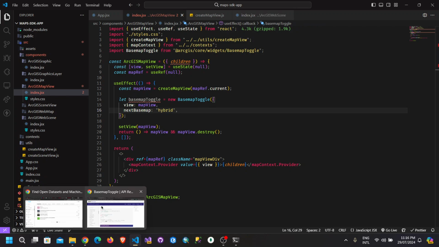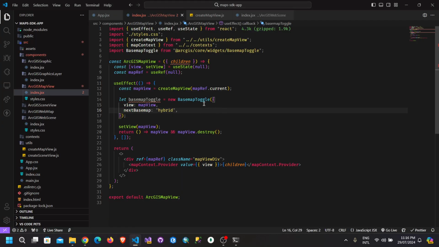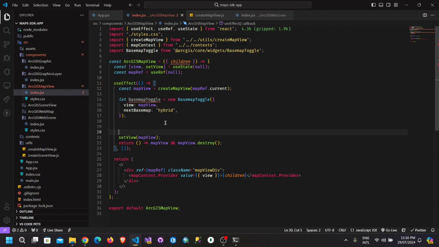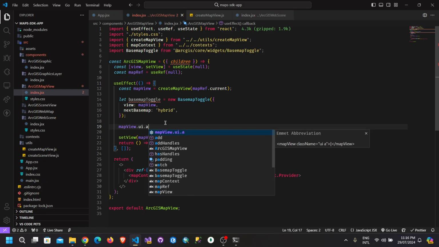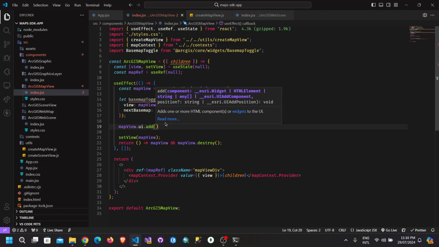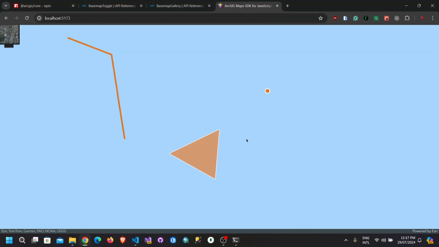Now if we go back to our application, we will not see anything for now, because we just created this base map toggle. Now we need to add this base map toggle to the map, to the user interface. So we'll say map view dot UI, the user interface, dot add, and here we will be giving this base map toggle. Now it will be added to our map view, and we should be able to see this.